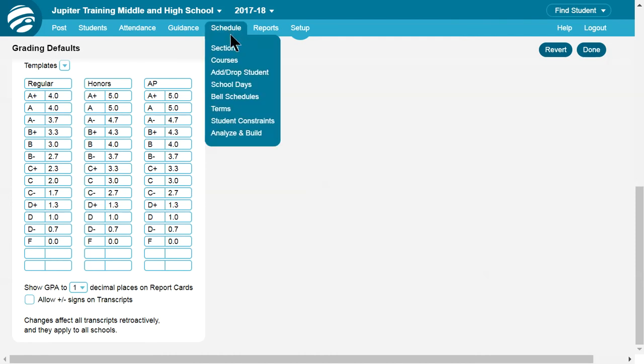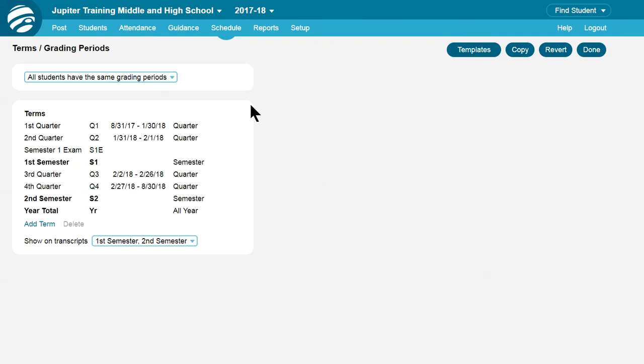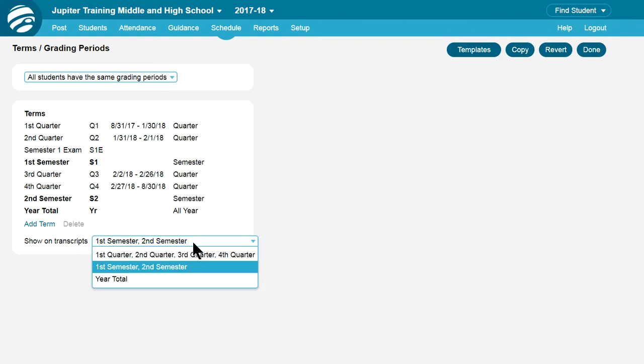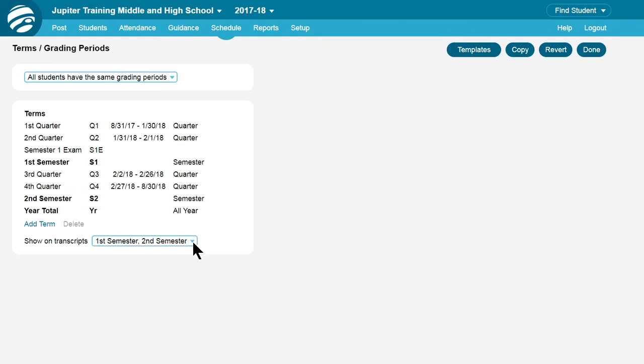On the Schedule Term screen, pick which term should appear on transcripts. If you don't have that menu, that's fine. It's not needed for some type of schedules.